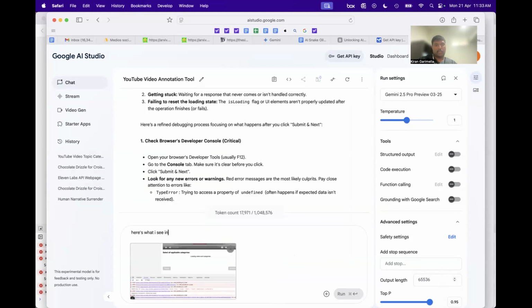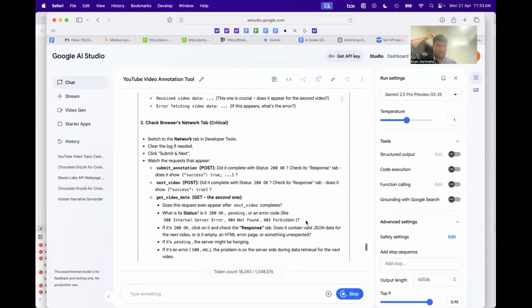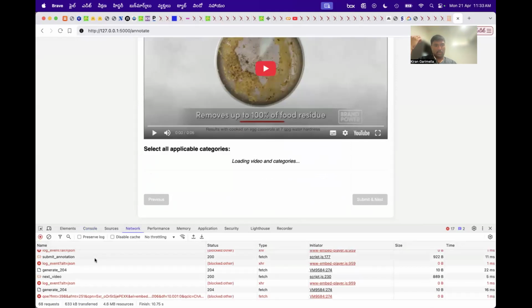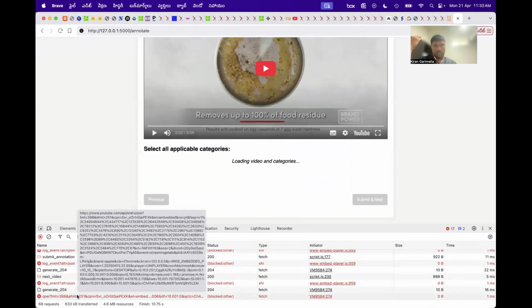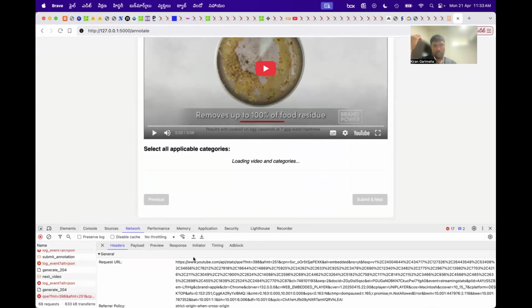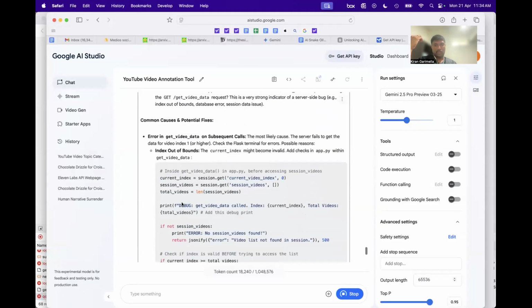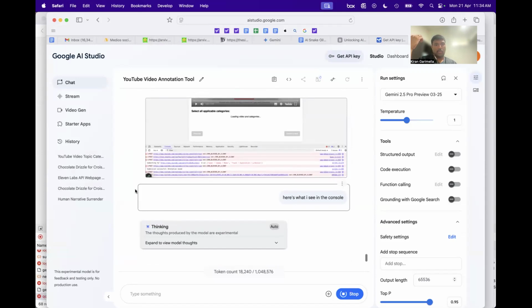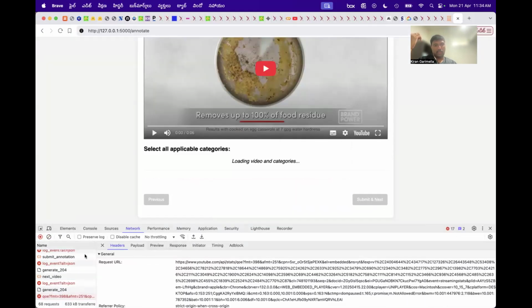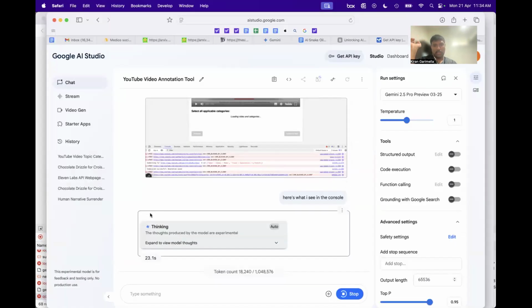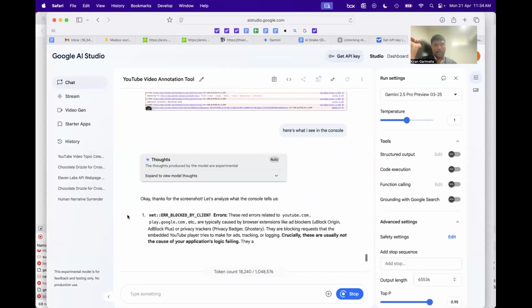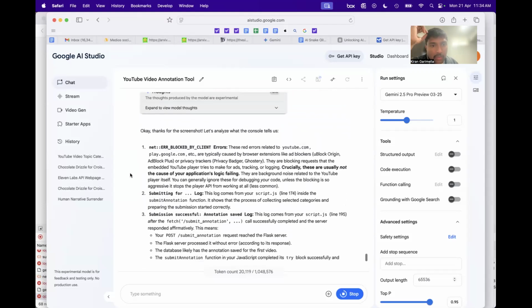Here's what I see in the console. Okay, so check the browser's network tab. Okay, network. This thing is being blocked. API. Let's see, so what did it say? It's thinking, but I think something is wrong on the YouTube side. So I think they're not allowing some stuff, maybe. Let's check.